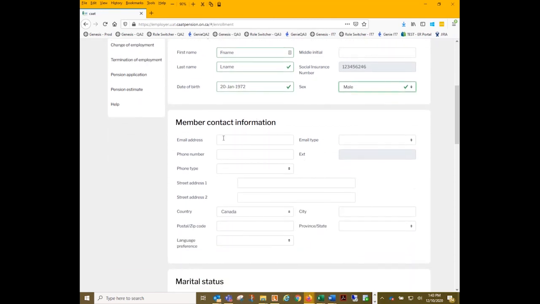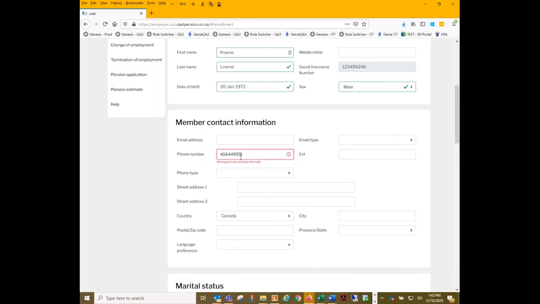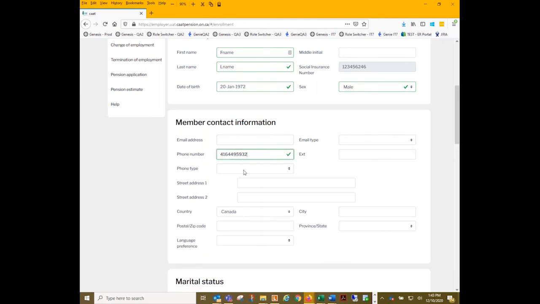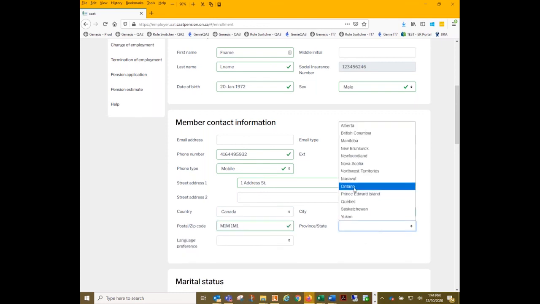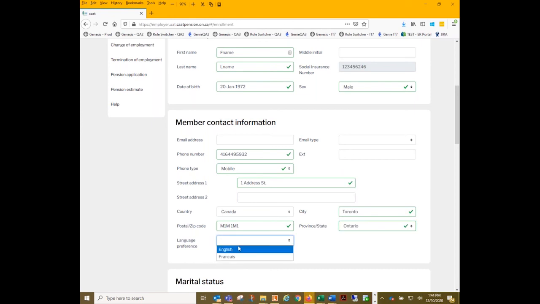Member contact information, again, the email address, email type, phone number, and phone type is all optional. If you do enter a phone number, a phone type is mandatory, it has to be completed. You'll enter the member's address, postal code, and province. And you'd also enter the language preferred.